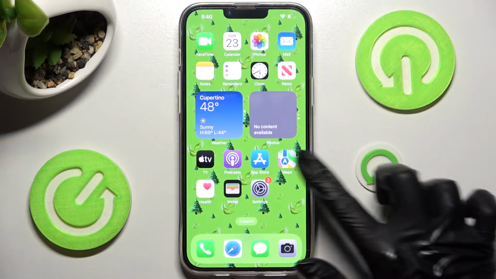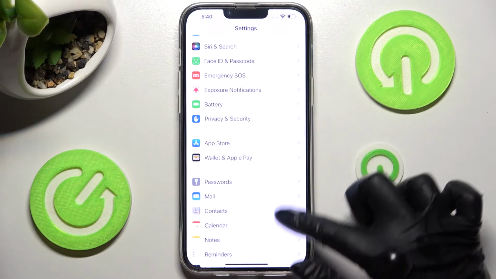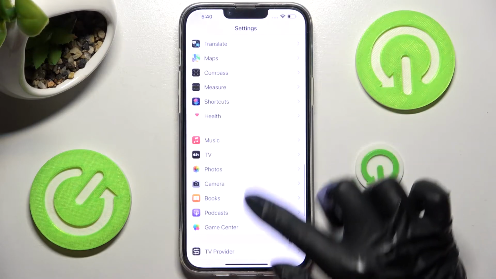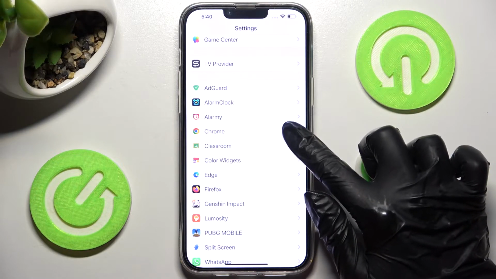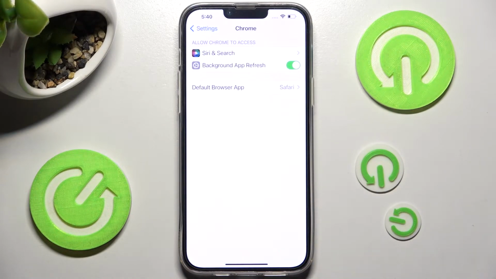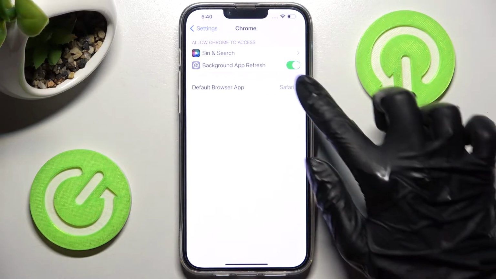I will go into Settings again just to be sure. And mine is over here. When you find it, click on it and click on Default Browser App.